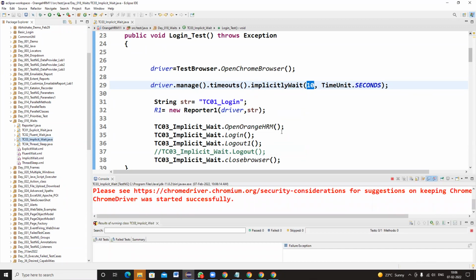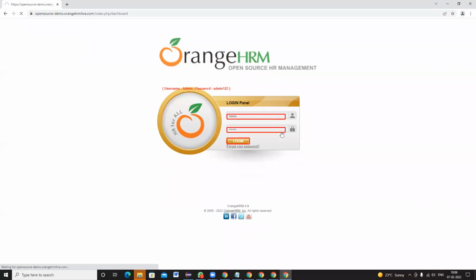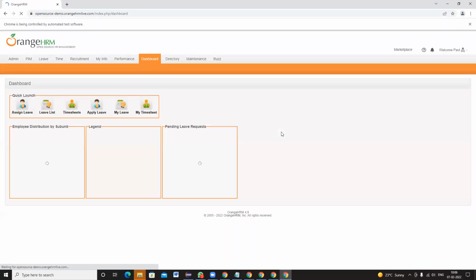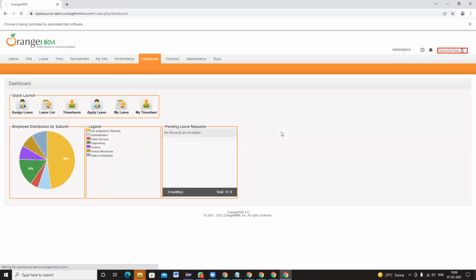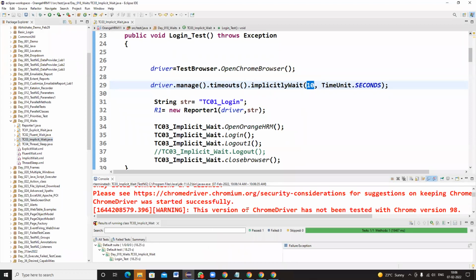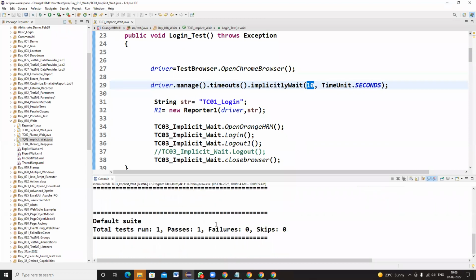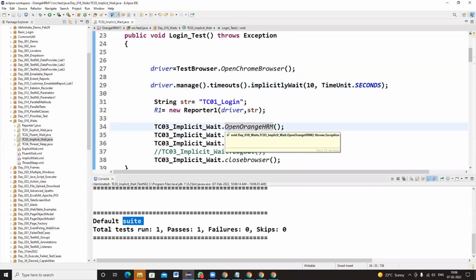Previously it was executing every driver instruction within fractions of milliseconds. But this time, before throwing no such element exception, it will check for the web element for up to 10 seconds. In case it gets loaded, it can be handled automatically. See, this time my program was successfully executed. Understood everyone? After clicking on welcome, it waits, and whenever logout is displayed, it is able to click logout.